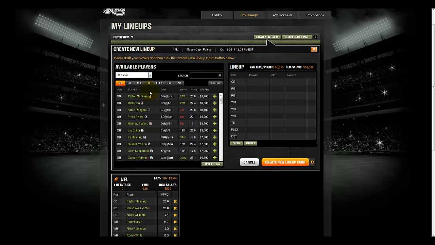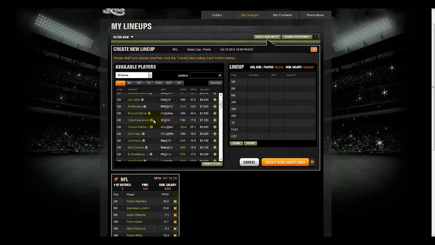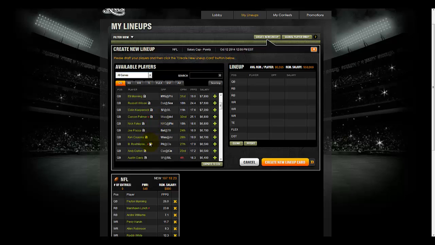In the create new lineup, and also anytime you enter a contest and you're going to be picking your players, the information here is very user friendly. Okay, you can click on different players and see what's going on. If there's an O next to it, that means they're out. If there's a P, it's probable. D to D is day to day.